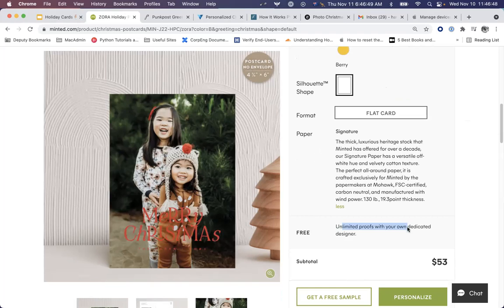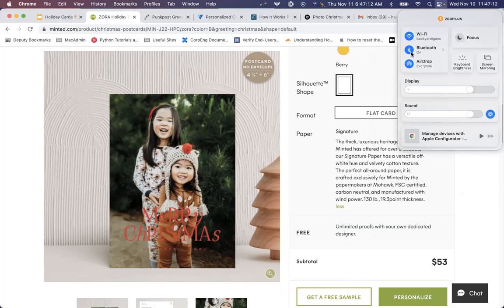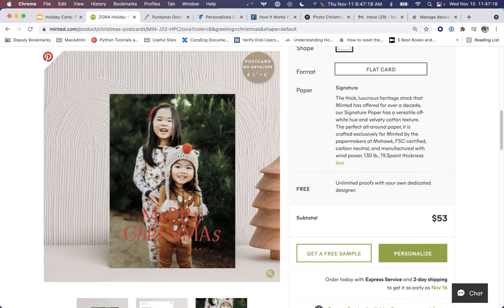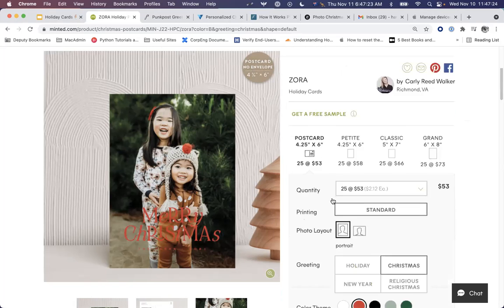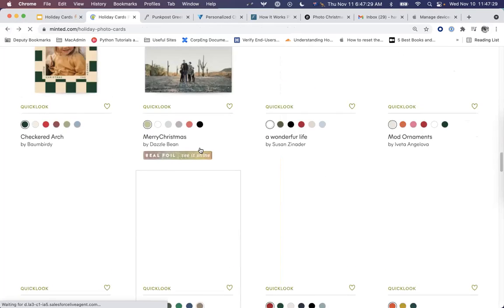You get these proofs. So I think all cards do this, but you're able to send yourself a free printed finalized version. So if you wanted to see what that looked like actually printed, let me turn my notifications off here. Just a second. So they'll send you versions of the actual printed card for free. So that's pretty cool. Let's go into a different card so I can show you some other options here.